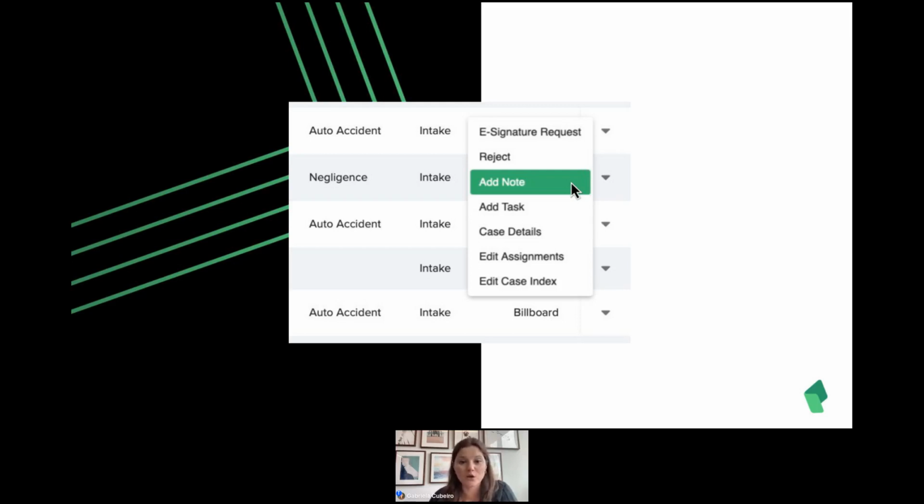Not only is that something intake workers use, but it's something managers can use really quickly as well to say, hey, what's going on? Time to follow up on this case, right? So those are some things to see there.